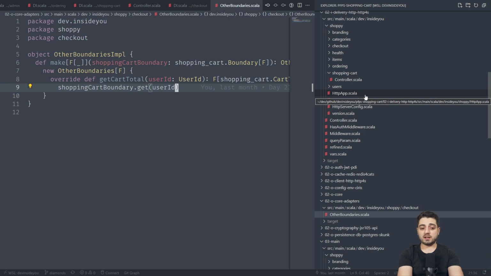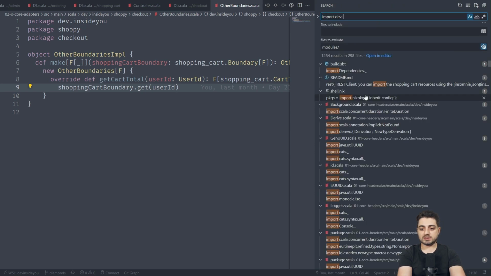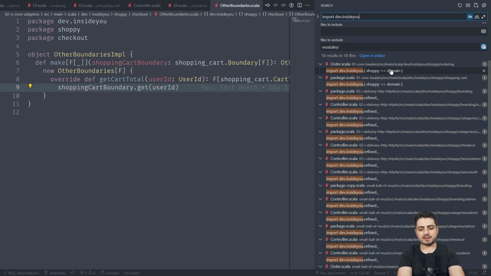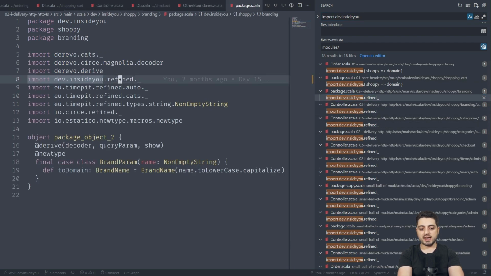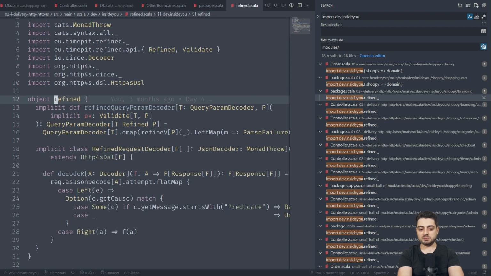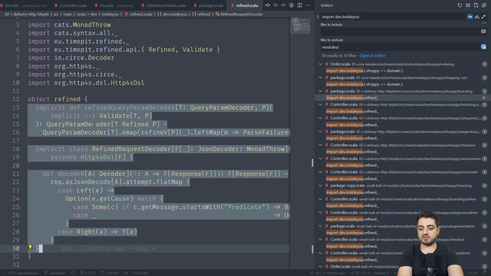Because of this, in Scala 3, there is a way to never have to import your own thing. Right? Over here, we still have to import sometimes dev inside you. So this is just a rename because there was a name conflict. This is fine. But these things, in Scala 3, there would be a way to avoid this and not have this import, right? Because I just had this object called refine somewhere with a bunch of implicits there. I really wish that I could define these things as top level definitions.